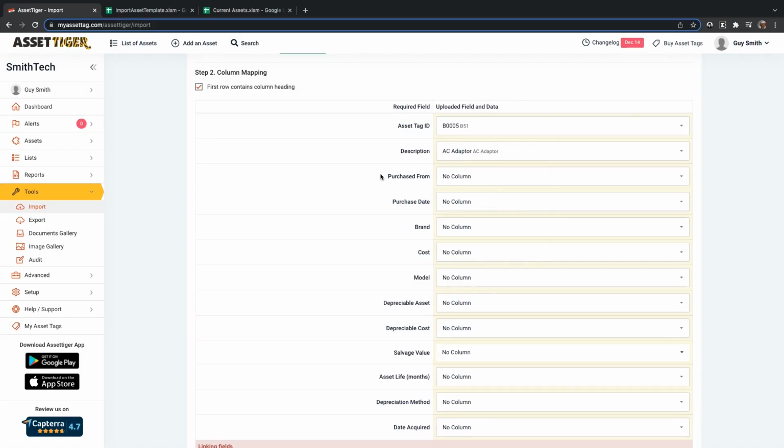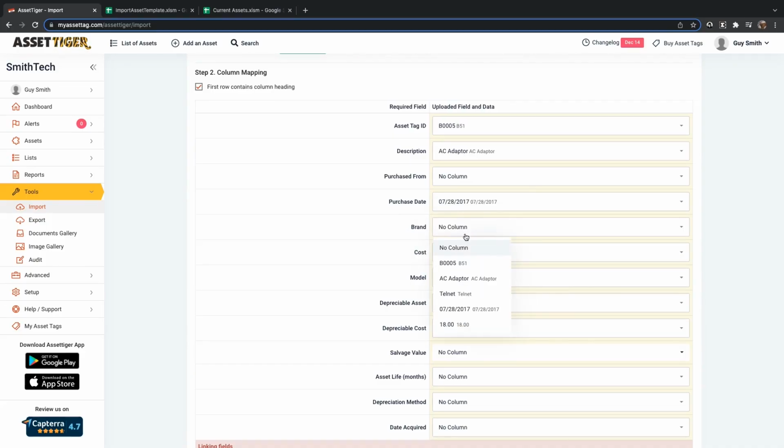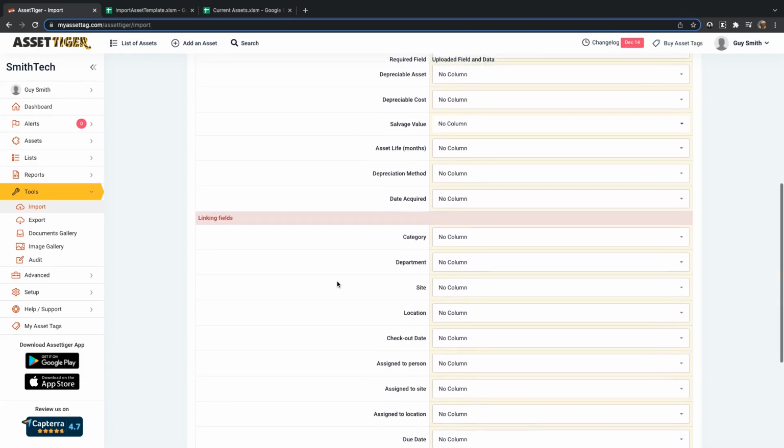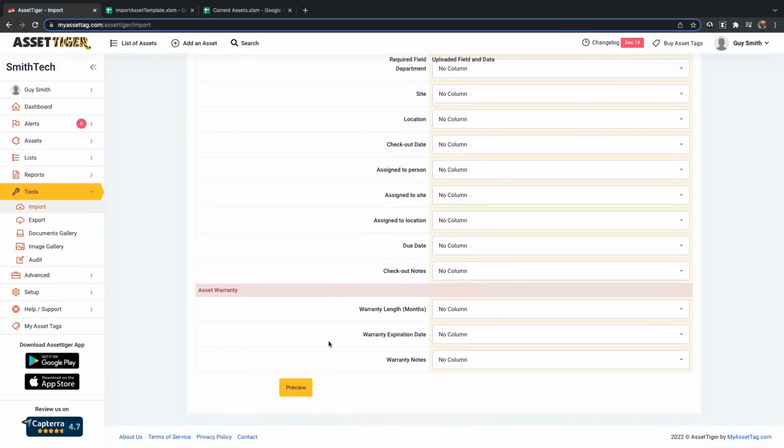Now on AssetTiger, we have a field called purchase from. Do we have that information? Actually, no, that's not collected in your spreadsheet, so we'll leave that as no column. We do have the purchase date in your spreadsheet though, so let's find that right here. We have the brand name in your spreadsheet, so let's find that. And we have the cost, the purchase price. We have that as well. And that's all the information from your spreadsheet, so we don't need to fill the rest of these out. We don't need to match these up. Go down to the bottom and click preview.